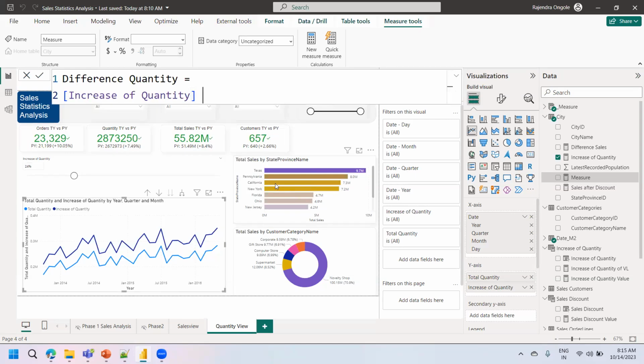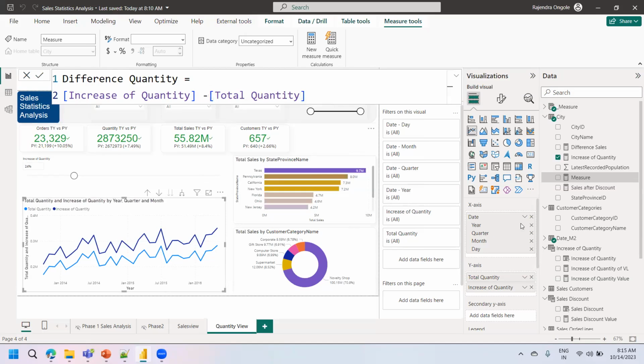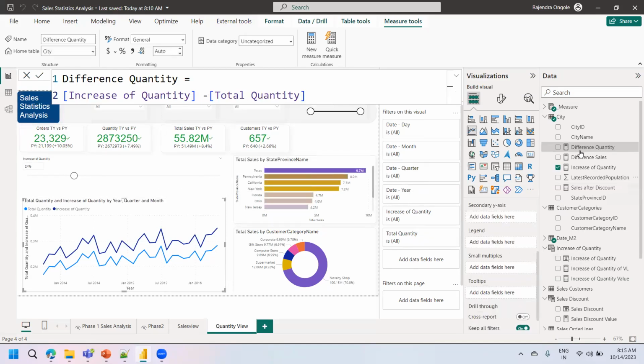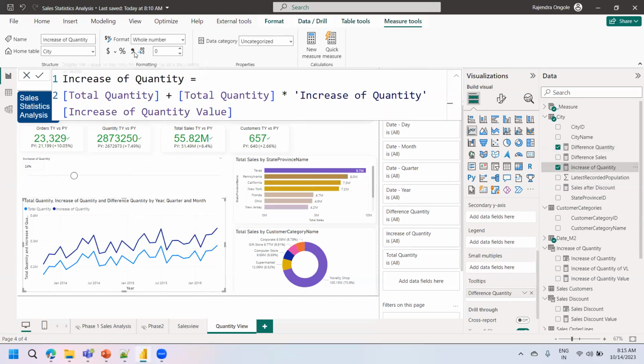Increase of quantity minus total quantity. Validate it. Just try to add it here. Tooltip. Okay. So whenever I unhover, you can see the value differences too. And let's try to remove the decimal values, .88, and provide the comma separator for both the total quantity and increase of quantity value. Provide the comma separator there.